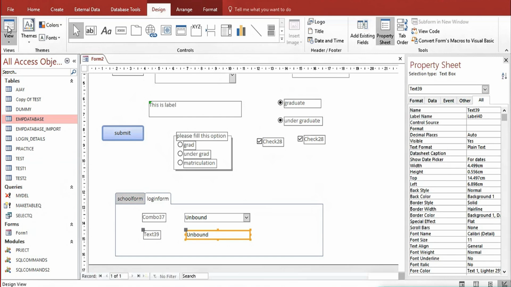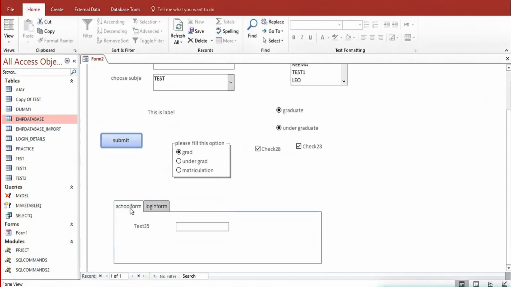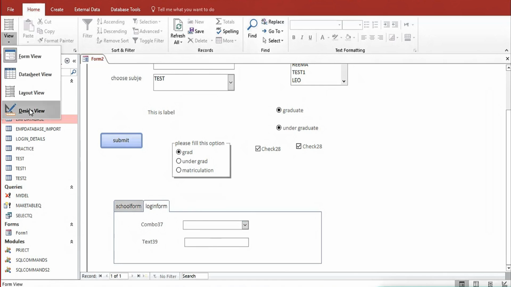Now let's go to the view, click on the view. And now I'm going to show you this. So when you click on the school form, this is where you can program a separate form. When you click on the login form, this is a separate one. So you can create different multi-forms here.